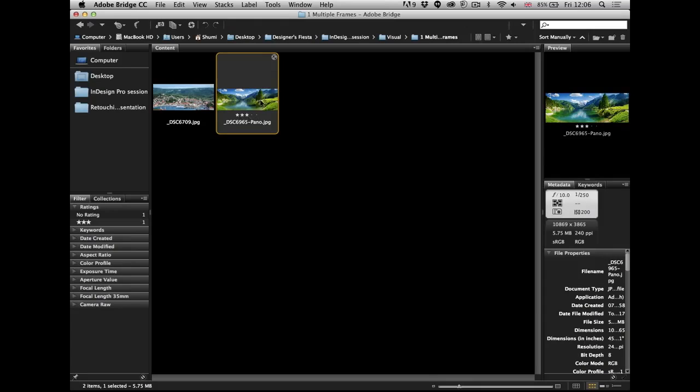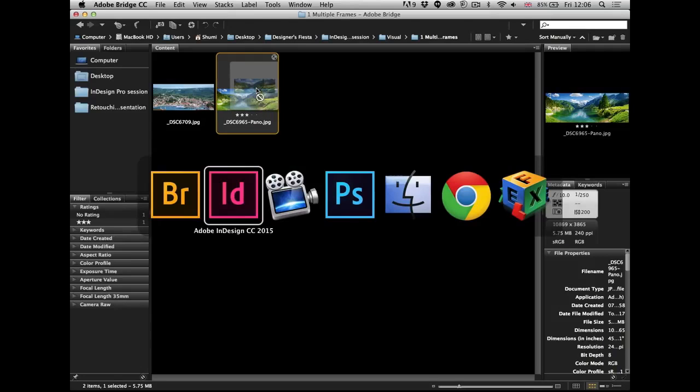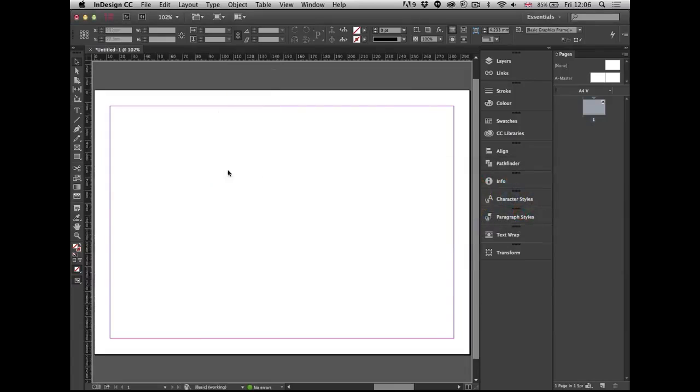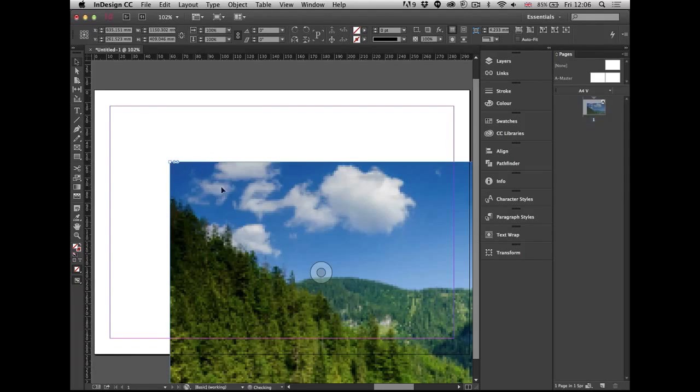place it from there. Bridge is an application which I've been using since it came out. I just really got used to it. So the way I usually place things in is drag something and then with Command Tab or Alt Tab switch to InDesign and then drop it. For me it's just a more fluid way of doing things.